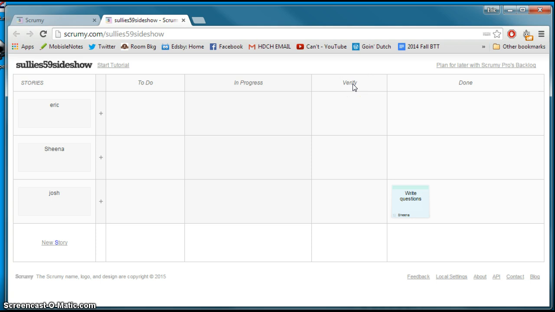If the teacher is going to be the one who is verifying, then you could simply stipulate the teacher is the only one that can drop the post-its here. This does not help them with creating any of their work. It's just simply an organizer.